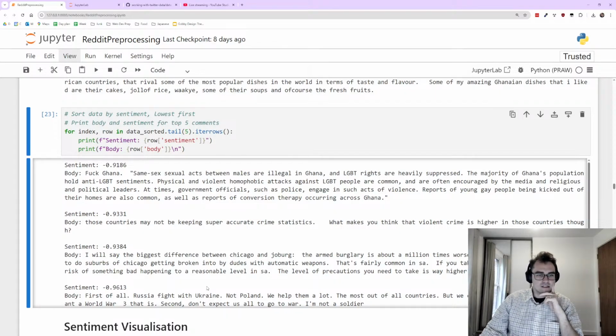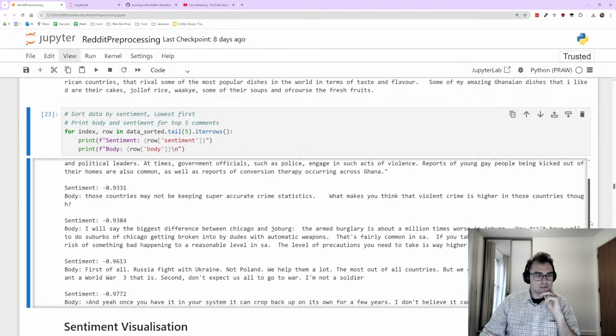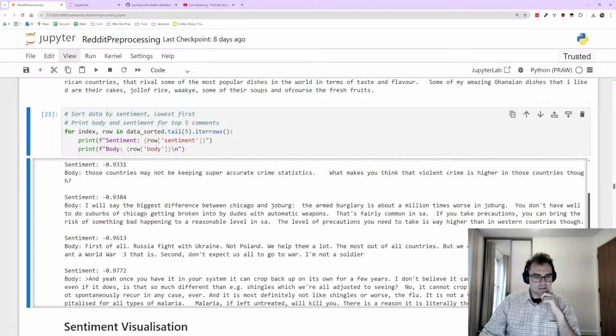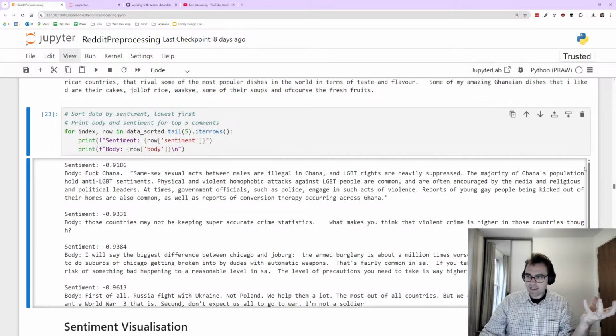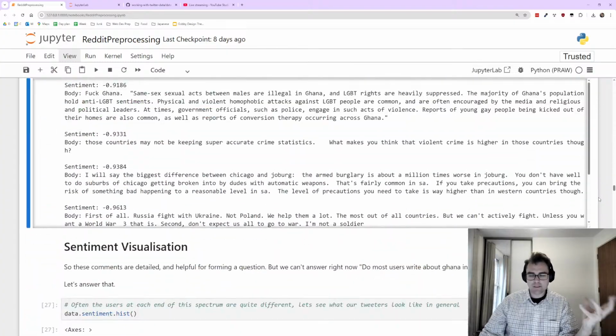There's complaints about LGBT or lack of LGBT support. A lot of mention of crime statistics, a lot of mention of crime, something about the Russia-Ukraine war, some stuff about malaria, shingles, and health. So it makes sense. Looking at 10 comments there, we've got all these different perspectives.